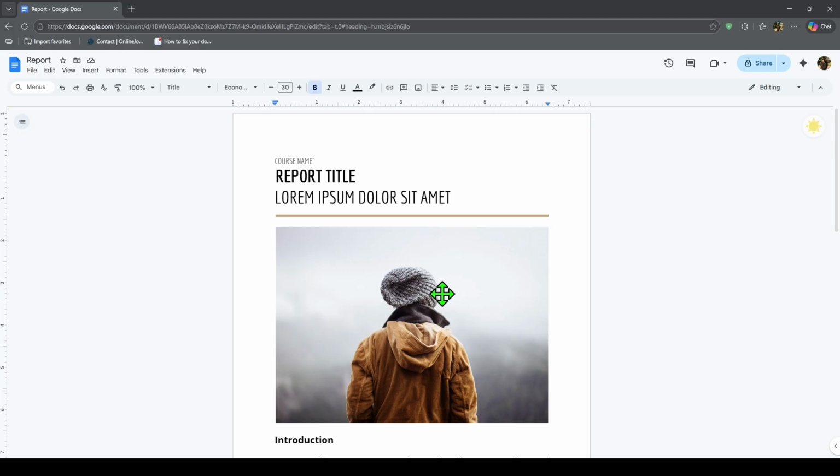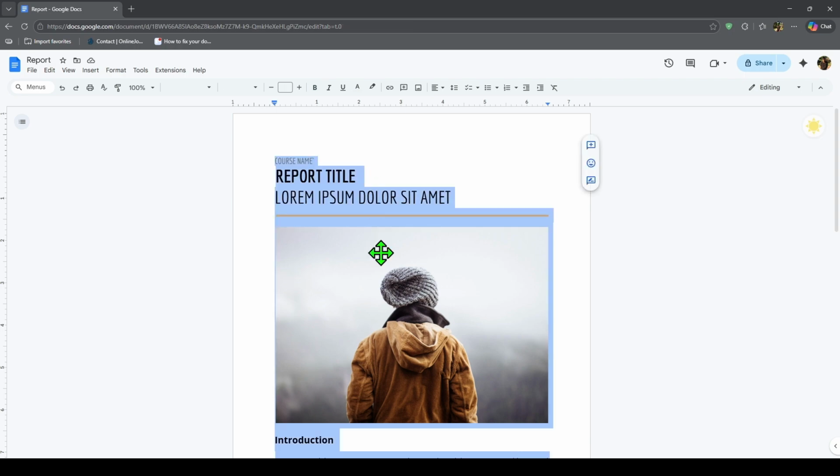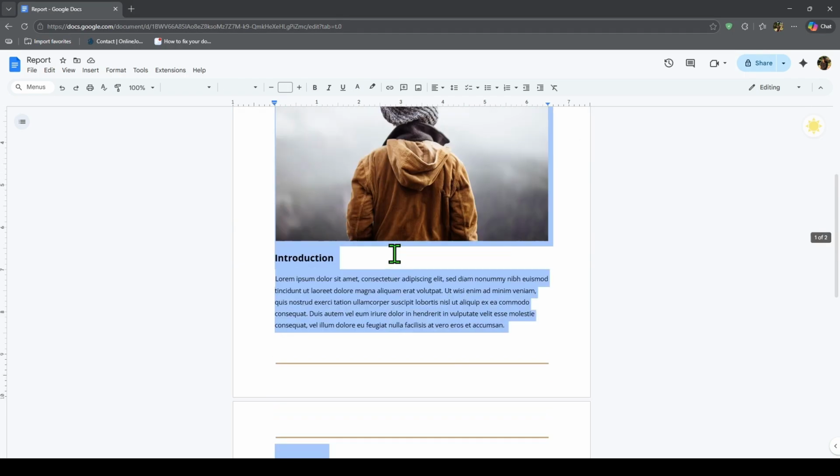First, open your document in Google Docs and highlight the text you want to edit. If you want the spacing change to apply to the whole document, you can press Ctrl and A on Windows or Command and A on Mac to select everything at once.